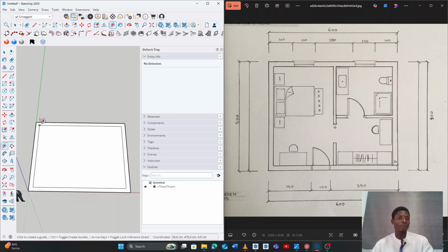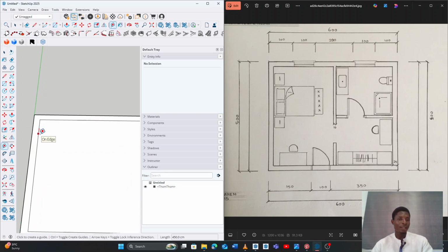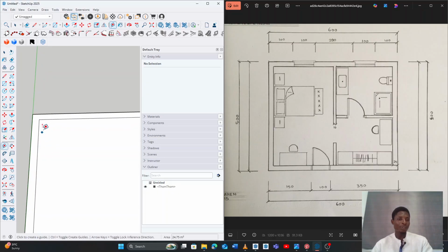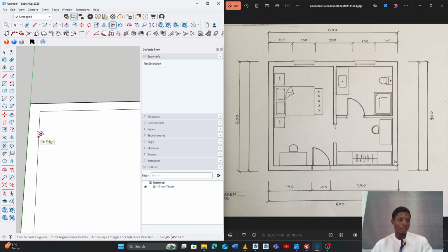To do that, once we activate the tape measure tool, you put the tape measure tool on the line or the edge where you want to pick the guideline from. To do that precisely, you need to zoom in sometimes so that you are sure your tape measure is on it. Now you notice that there is this red square box on the edge.